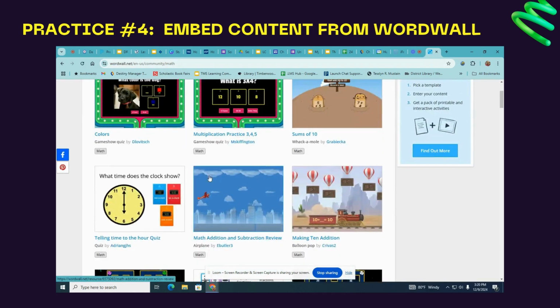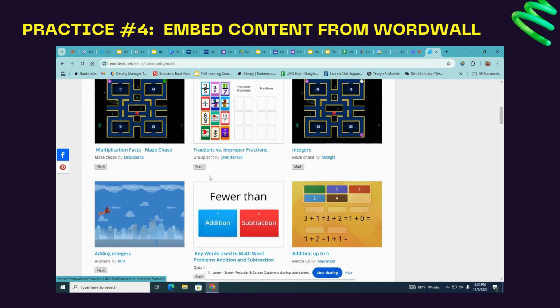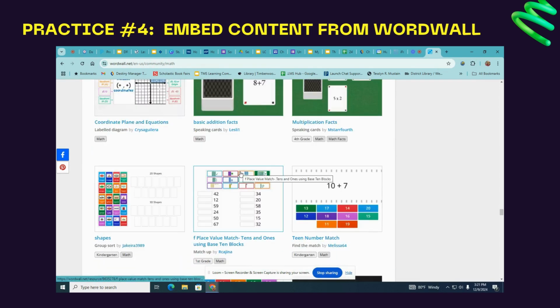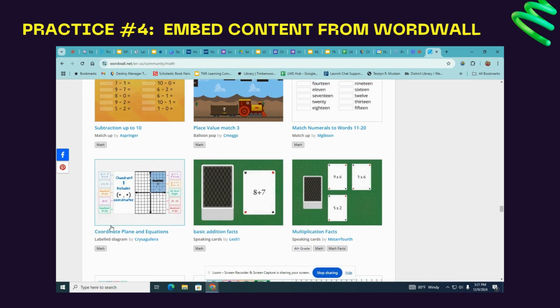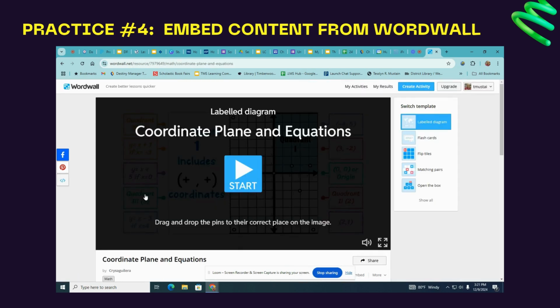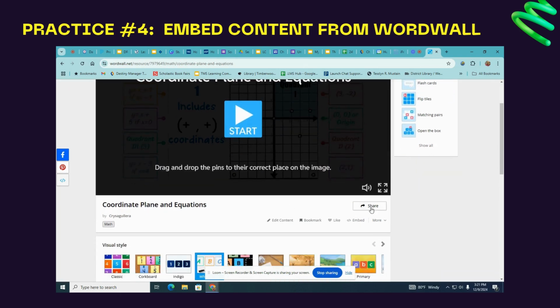And these are some resources. Now, granted, they look pretty elementary. All right, here's one that looks pretty good. I'm going to use the coordinate plane and equations. Okay, so I can start it, take a look at it, and decide if I like it or not. And let's, for grins, just say that I've already done that, and I decide, yes, I want to use this with my classes. So I'm going to click the share button underneath.